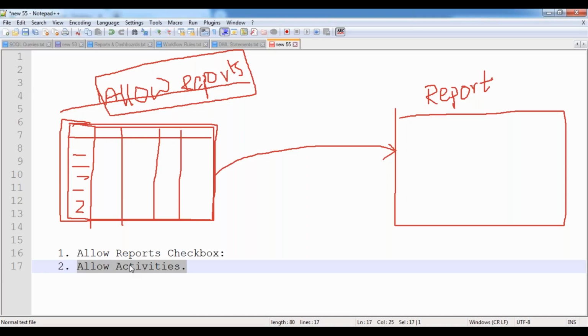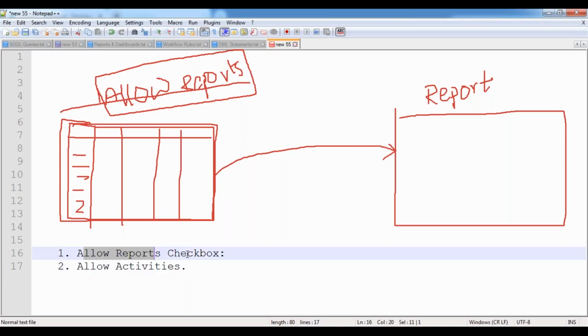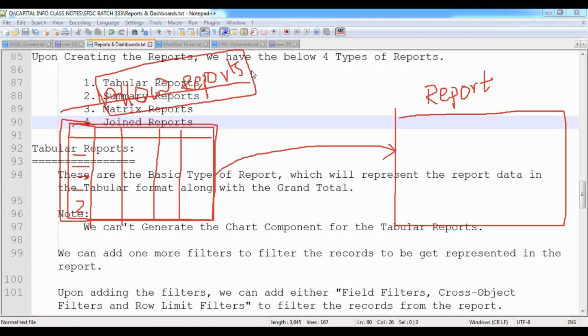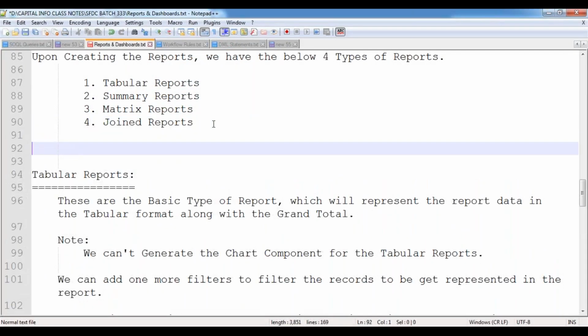So whenever you want to collect the records from this table and show these records inside a report, we have to inform Salesforce: please allow me to collect the records from this table and show them inside a report. So here we have to enable the allow reports checkbox upon creating the object. That is the functionality through which Salesforce will allow you to create the reports by collecting the data from that object and representing it in report format. Now, let me give that note point also here.